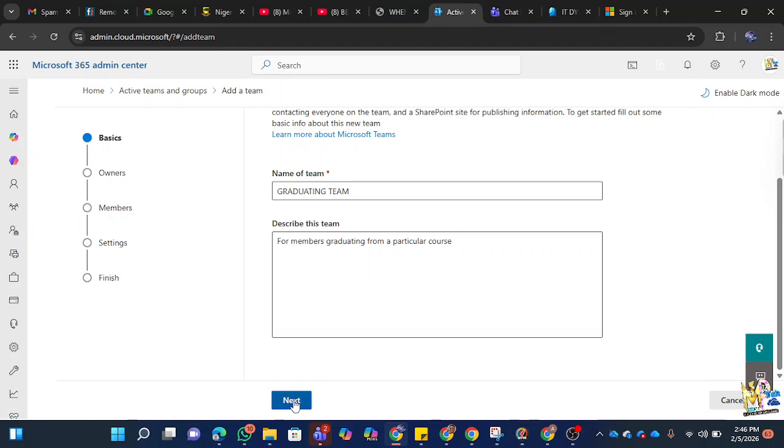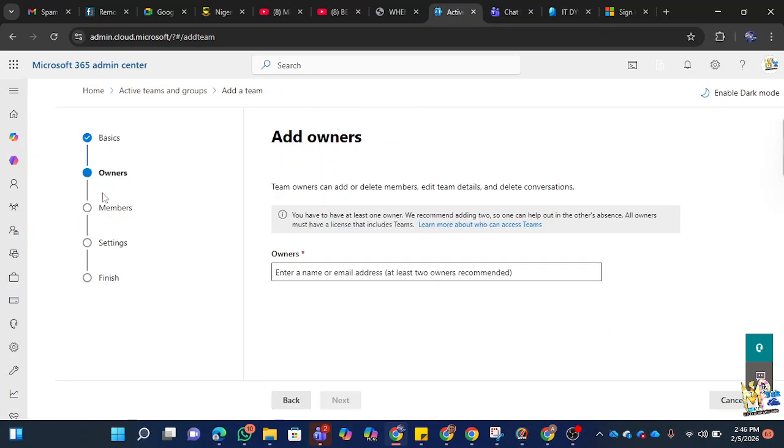After that, the next option is next. So I can move from basic to owner. Now I can create a team with an owner. Team owners can add or delete members. This is telling about the role of a team member. A team owner can add or delete members, edit team details, and also delete conversations.